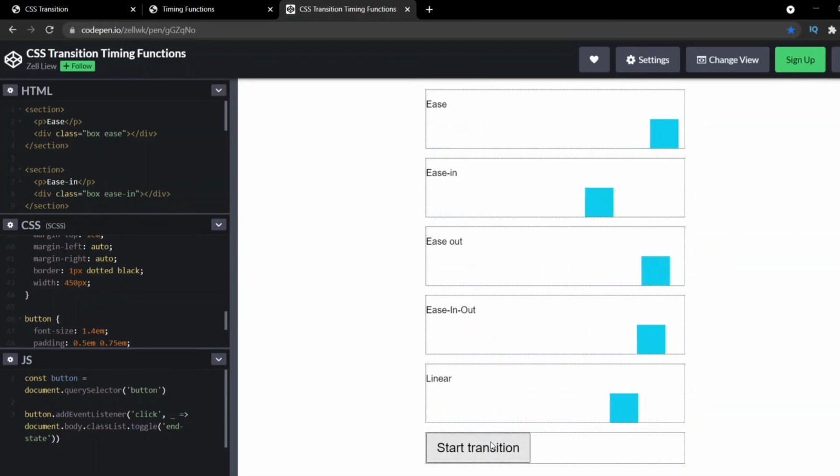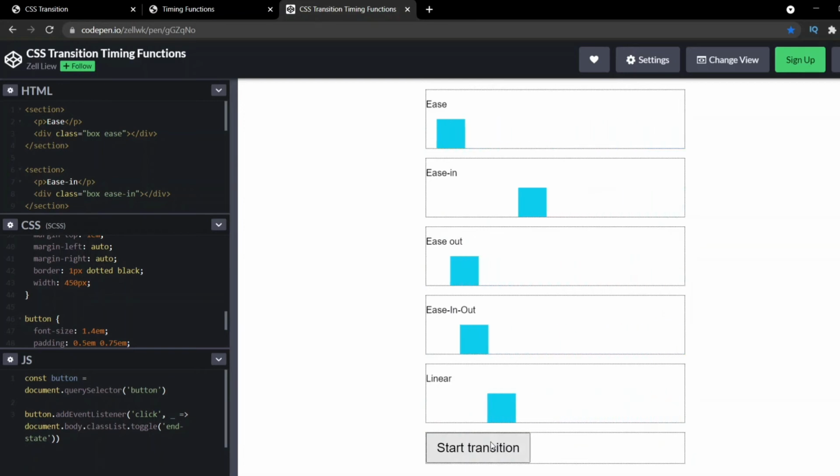You can see that no matter where they start, they end at the same point. So this is what I basically want you guys to know. The link is in the description, you can check it out. This is a really cool demonstration of how timing functions work.